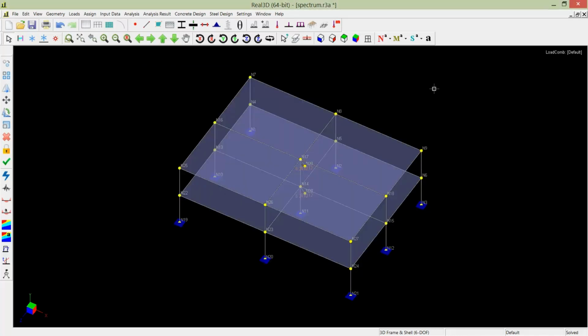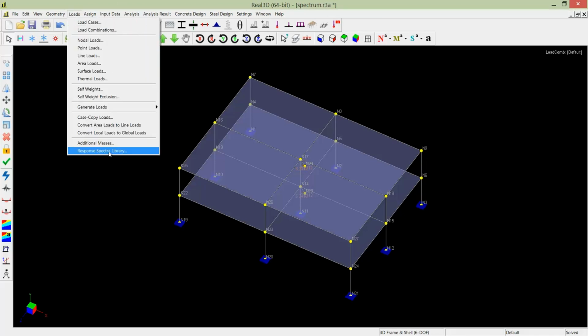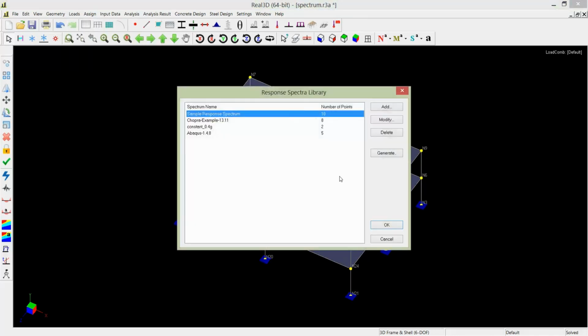If needed, we need to create spectrum using loads, response spectrum library. But we already have the spectrum that we need.